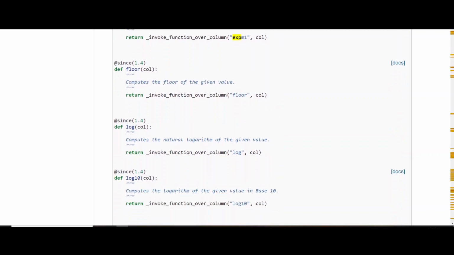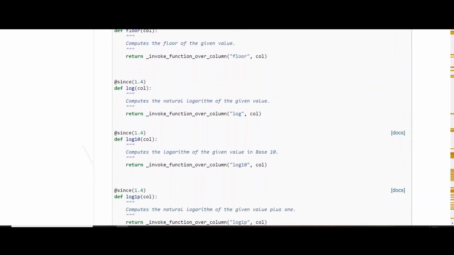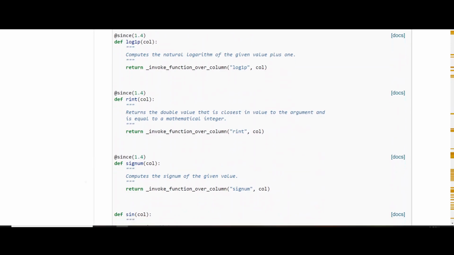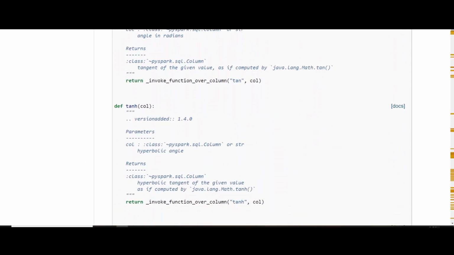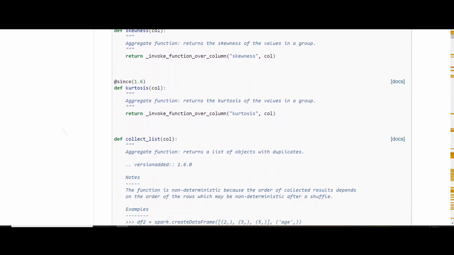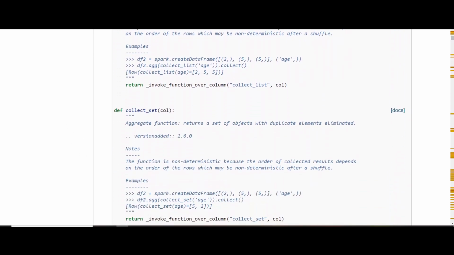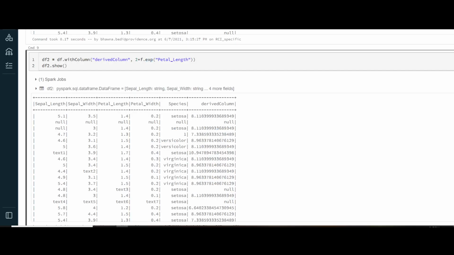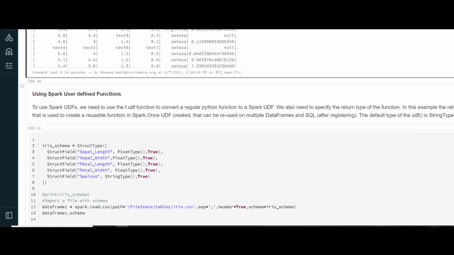Similarly, you have multiple functions in this package: float, log, log10, log1p, multiple functions. It's a very long package, so in case you are interested, you can definitely go ahead and check what all functions are available there, so that you will have a better command over the functionalities here. So now let's go back and we will discuss how we can add a column using Spark UDFs, right?